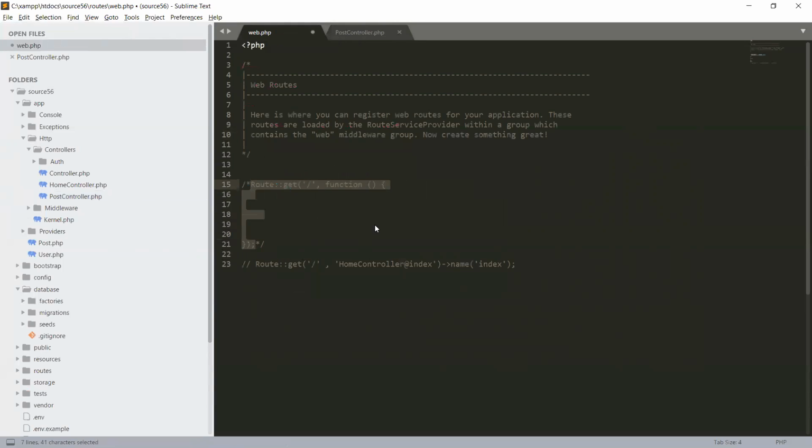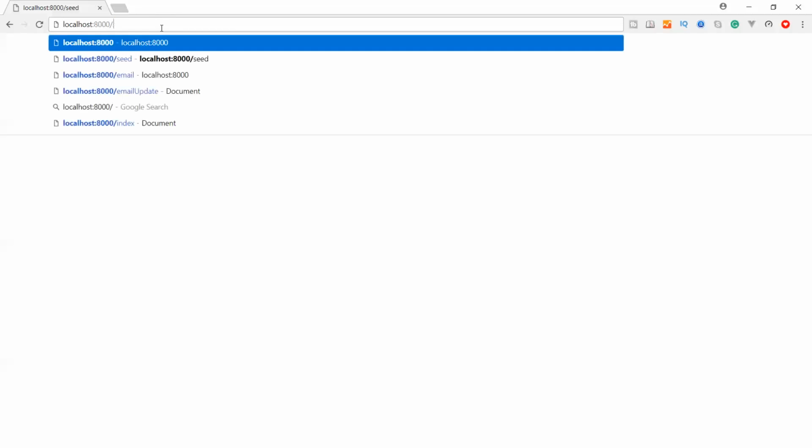and uncomment it, and this is get route home, not home, and it is a post controller, and method is index, and you can name it, so this is not required. So post controller and method is index. Let's check in our browser and refresh it.